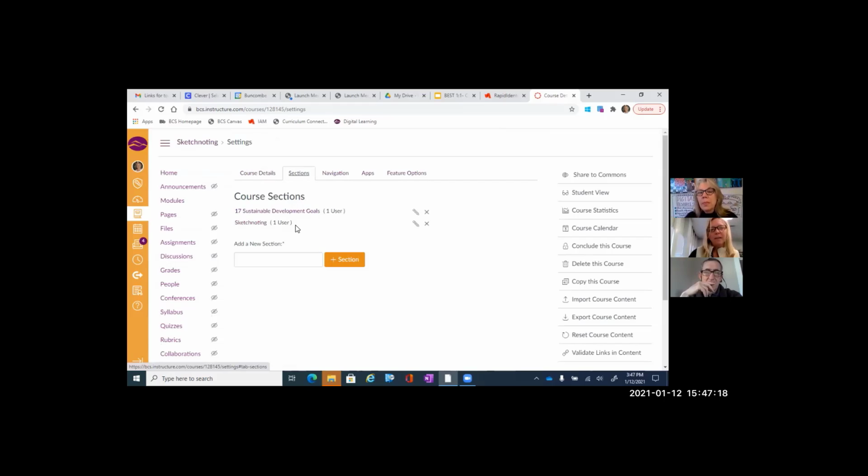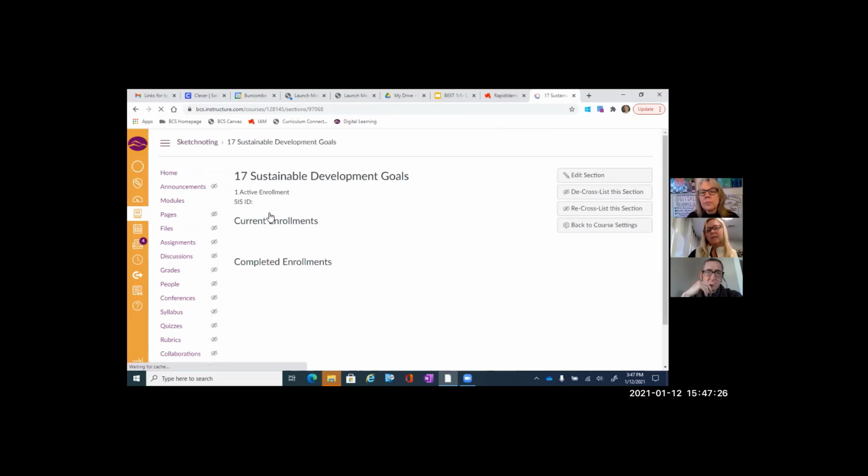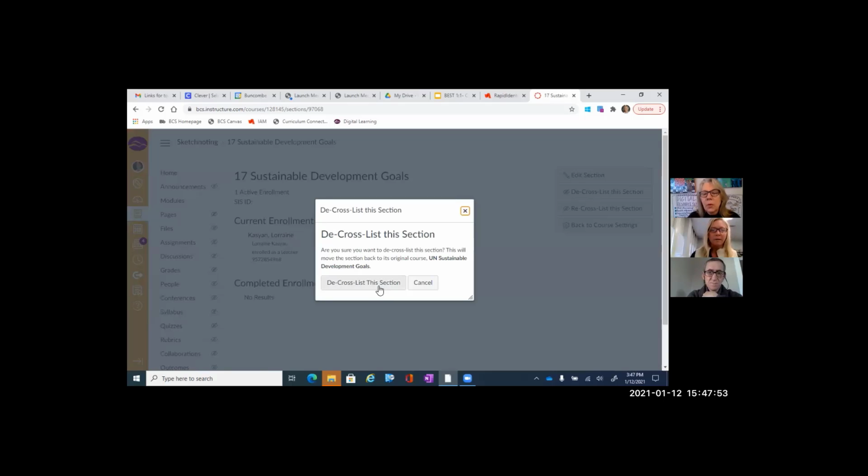And Lorraine, one thing, can you click right there on the sustainability section? To the right, Lorraine gets something that says De-cross list, and that's only an admin function. So if you accidentally cross-list the wrong course, you'll just need to reach out to your digital learning facilitator. When we look at that section, we have the ability to de-cross-list it, but a teacher doesn't have that right. If you accidentally cross-list, and we have people do that quite a bit, it's fine. Just reach out to us. We can fix it.